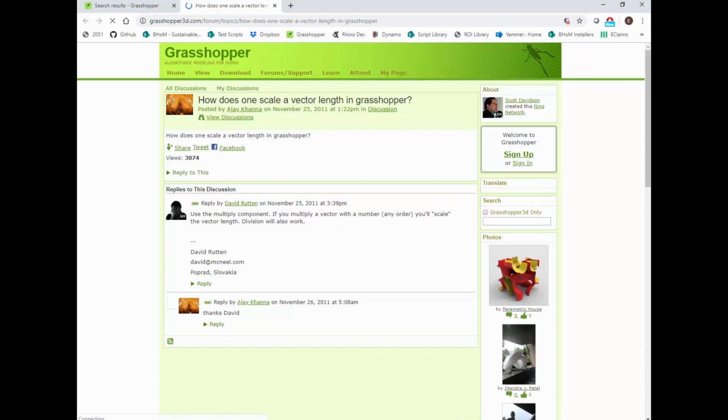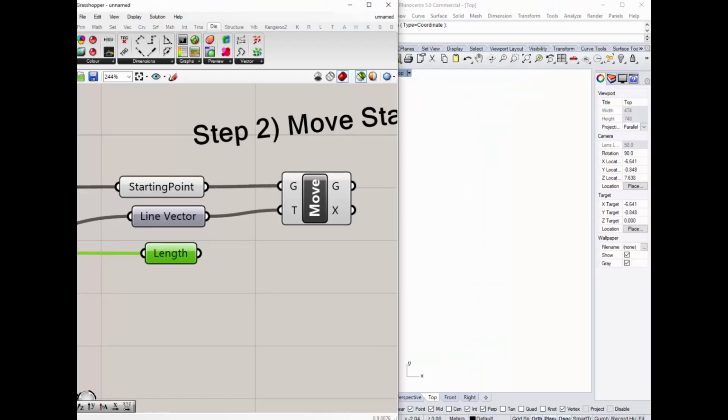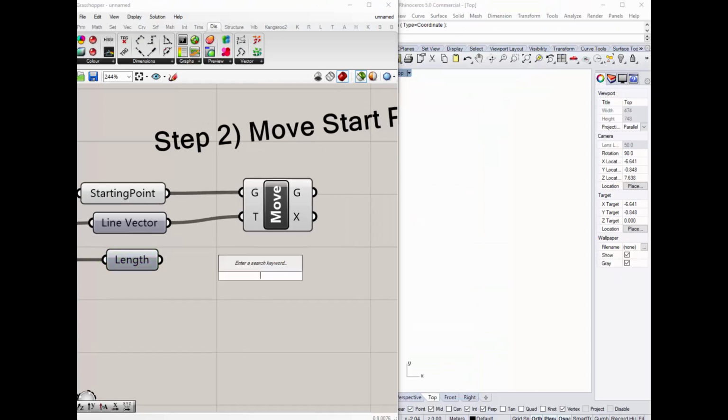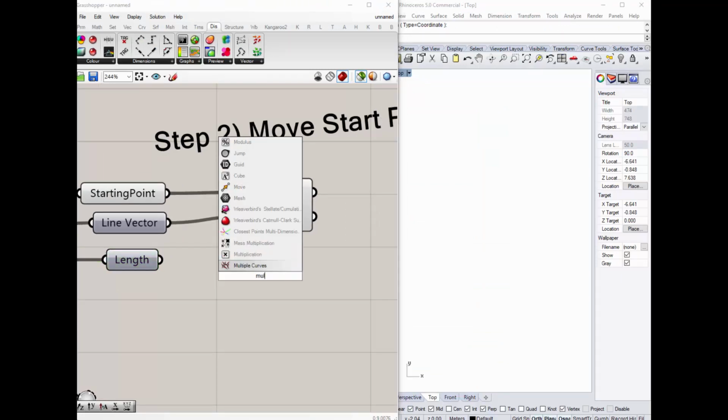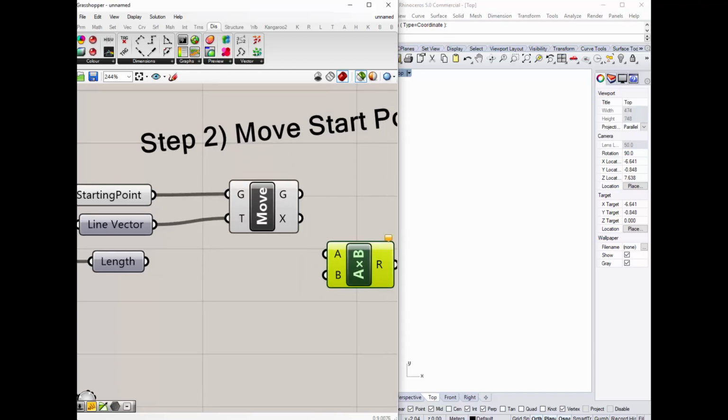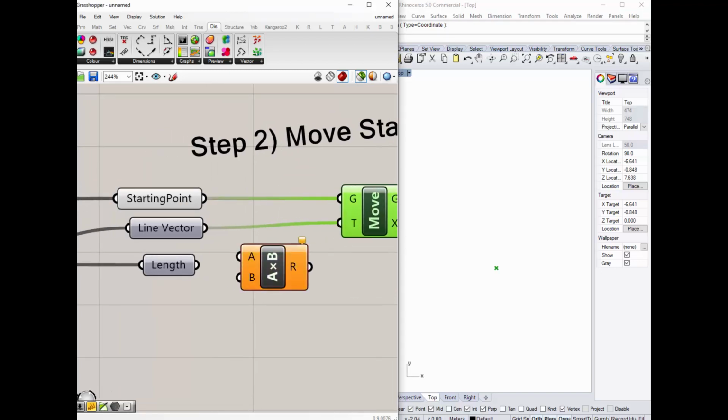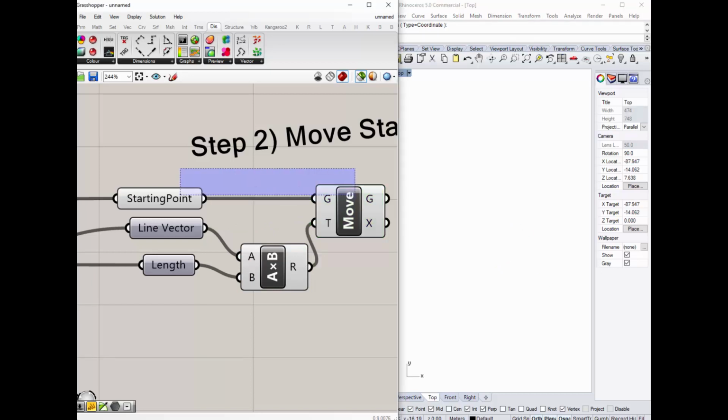So if we go back to Rhinoceros, or in Grasshopper, he said multiplication, mathematical multiplication. And in this situation, where are we going to put this? We're going to multiply the vector by a length, and we put it in here. And now, all of a sudden, it should be that it's a lot different, at least the length.